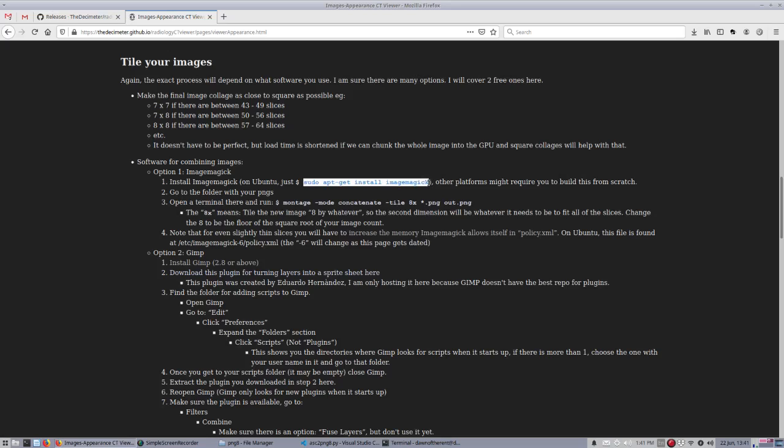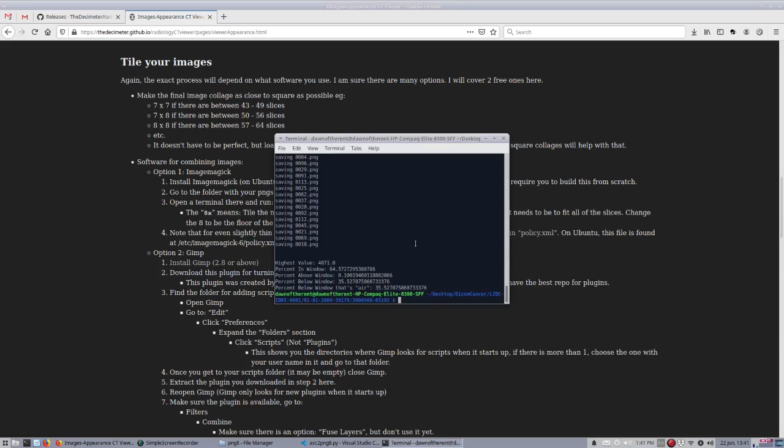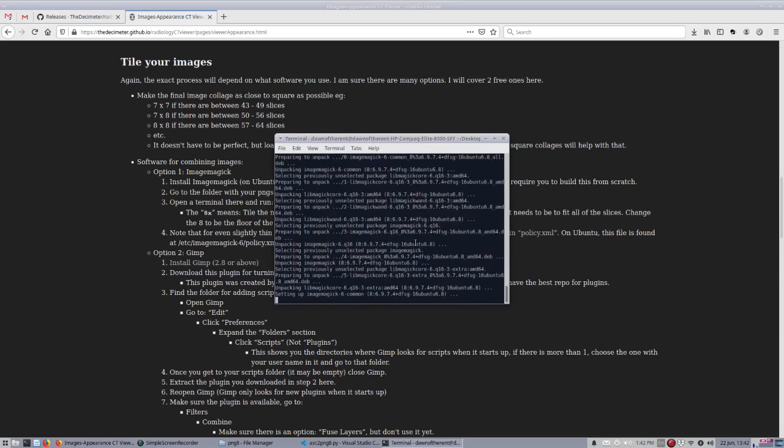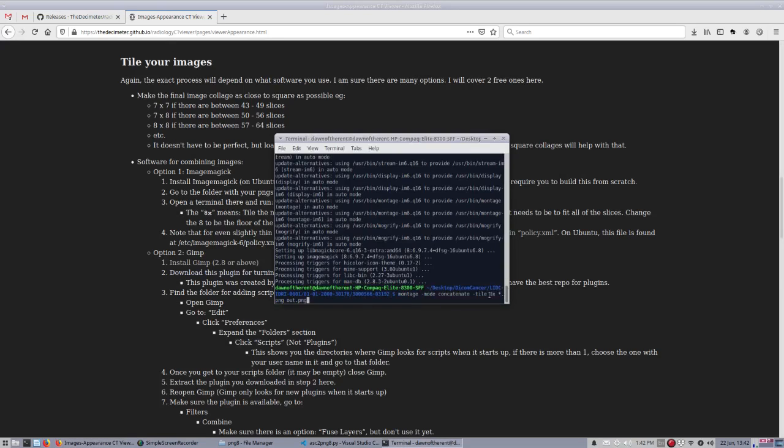So in Ubuntu, I can just type sudo apt-get install ImageMagick. So this 8x here is the dimensions in slices that our new image will be tiled in. So you want this to be the floor of the square root of your tile count. So we'll put 12.